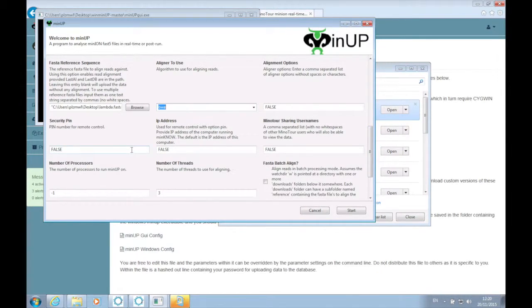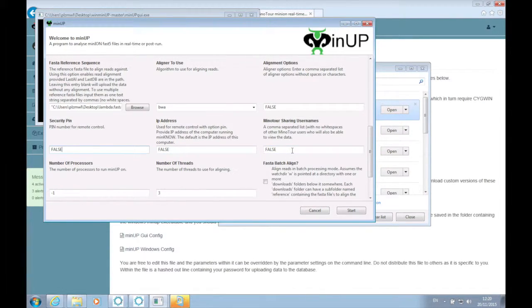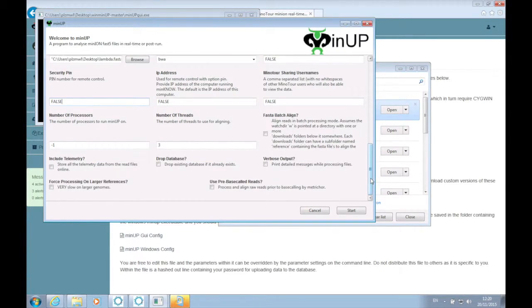If you want to remotely control your MinION, you can do that by entering a PIN number here and the IP address of the computer that's controlling minoTour. This is still in development, so we're not going to do it right now. If you want to share your run with another user on the same server, you can put their username in here. There are various options down here which you can fill in. Number of processors is only required if you're aligning reads to a reference without base calling. We're going to do a further video on that, so we won't talk about that right now.